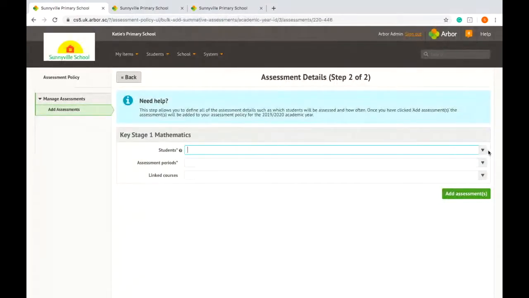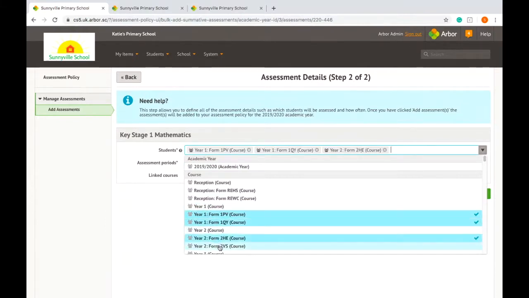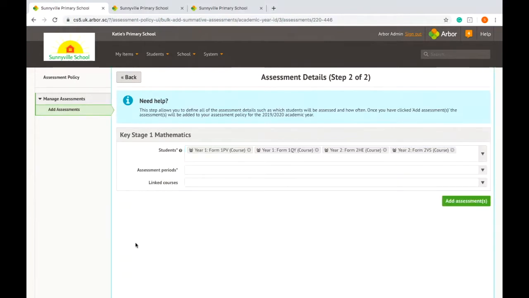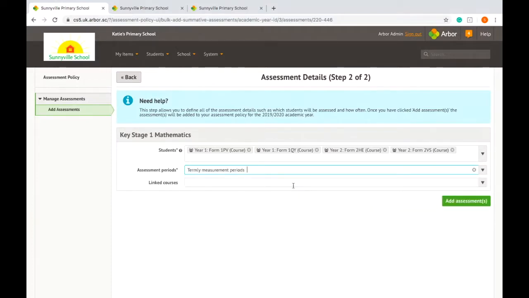You will then be asked what students you want to enter into this assessment. Ours was a Key Stage 1, so I'm going to select our Key Stage 1 registration forms. For assessment period, using the drop-down box, you can select how you're going to measure or how often you are going to assess your students. So we'll say termly, and you do have the option to link it to courses as well if you wish. And then click the green Add Assessment button.